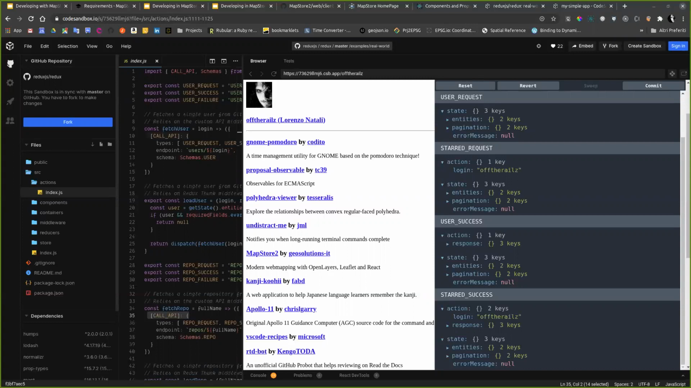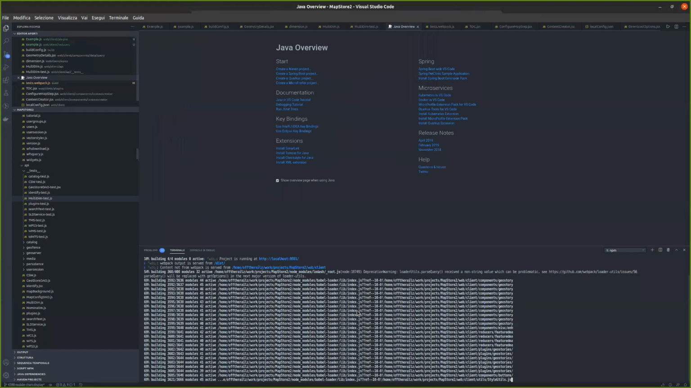Just a second, let me start MapStore so I can show you. I can show you the developer tools in MapStore, just to break a little bit between the two sections and start with RxJS. Just a few seconds. I'm starting MapStore in my VS Code.